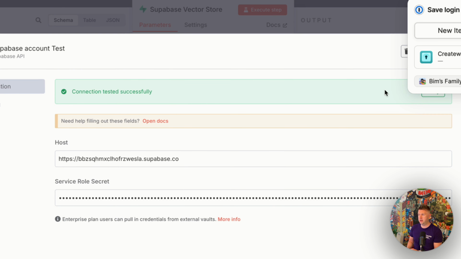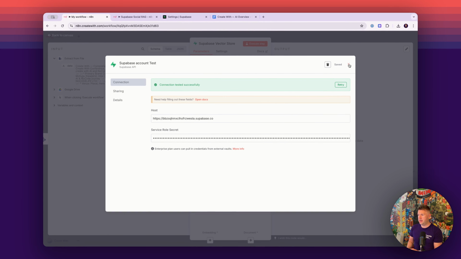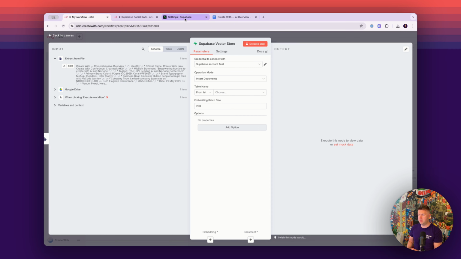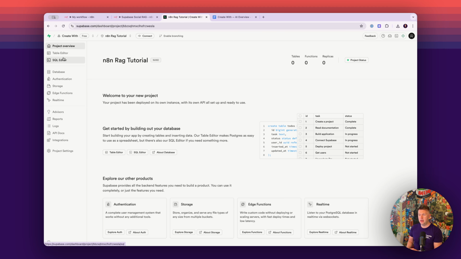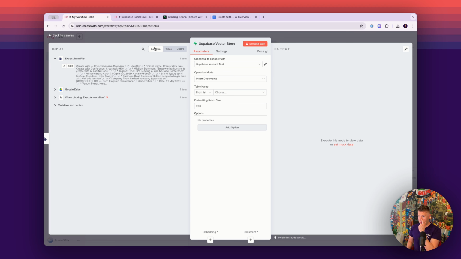and that tells us basically the connection to Supabase has worked. So what we've got now is we've got our new Supabase account over here, which is empty, no tables or nothing's there right now. And we've now got our credential set up here in n8n, which is connected to that database. So we've got those first bits done.